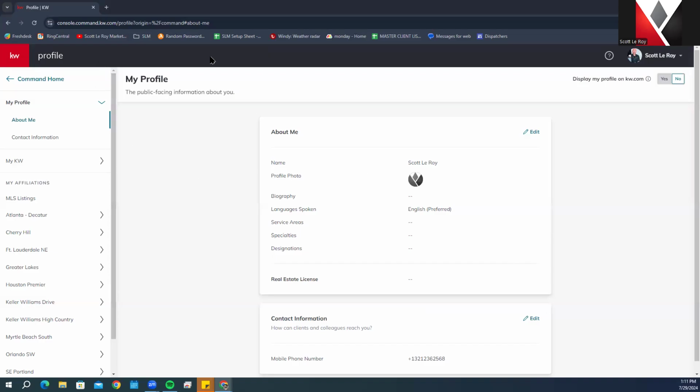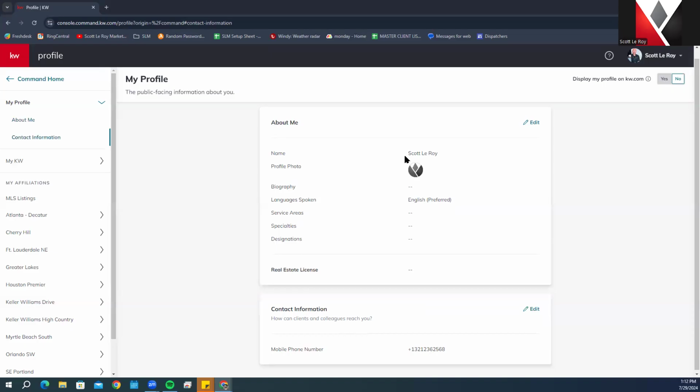But this is going to be about a lot of other information that's seen, like I said, on the regular KW.com. You do have over here on the right-hand side the display My Profile on KW.com option. So if you do not want any of this information shown, you can simply toggle the switch off or on. Scrolling down again, there's some about me information here: name, profile photo, biography, things like that.